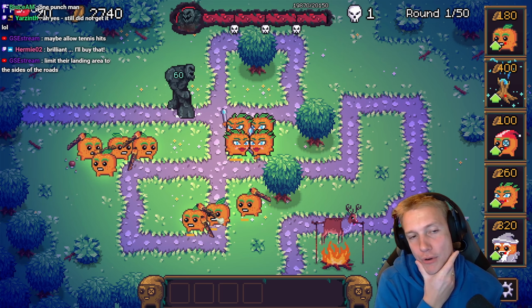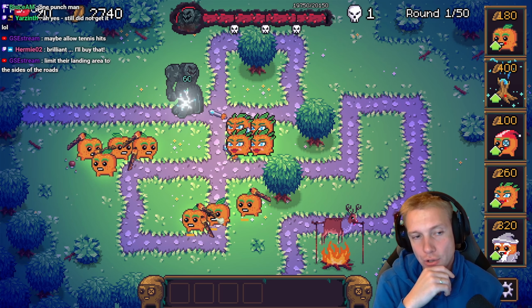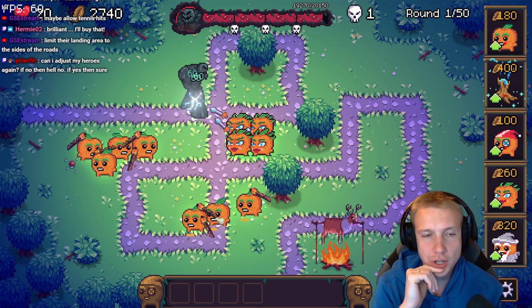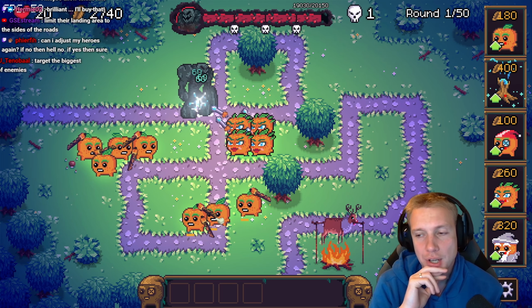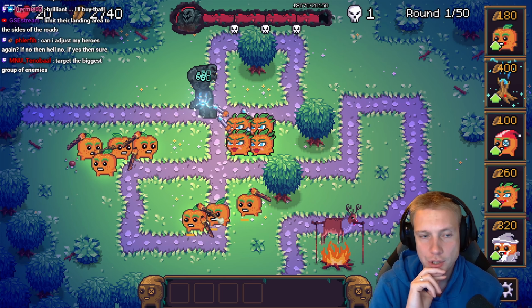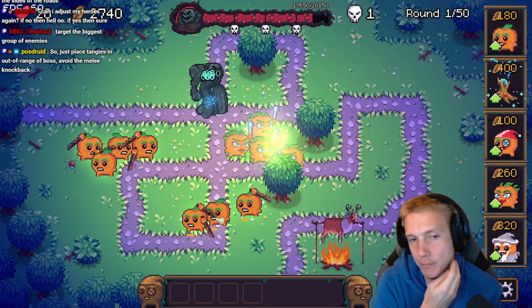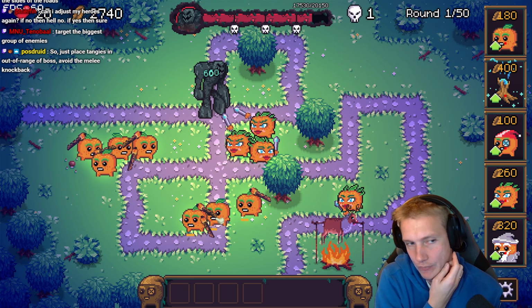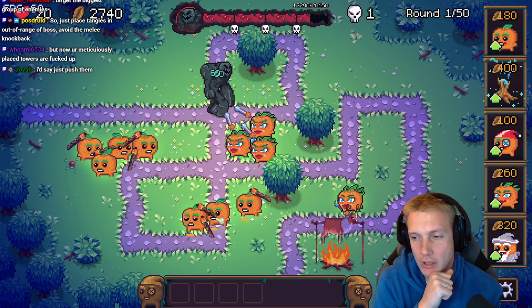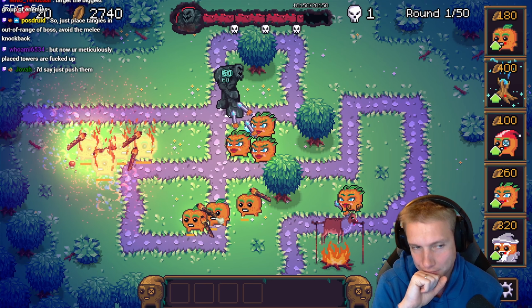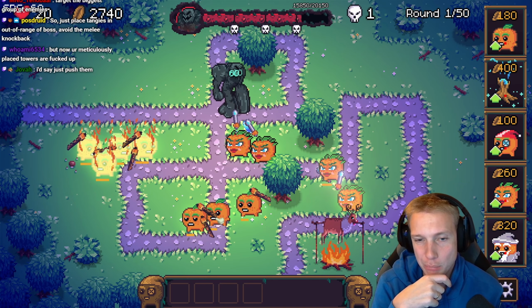So what about the roads though? That's the thing. Should the road act as a collider, or should the hero just be pushed out of the road when they land on the road? So they are no longer being pushed, but we need to make sure that he's pushed away from the road. I'd say just push them, but now your meticulously placed towers are messed up. That's the point. That's the point of the boss.